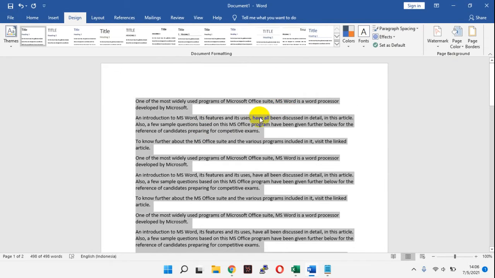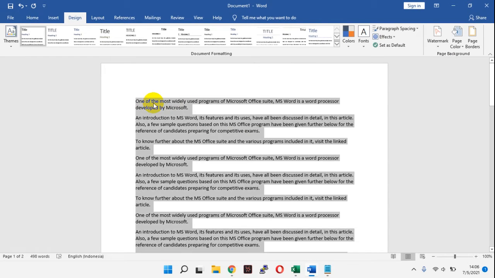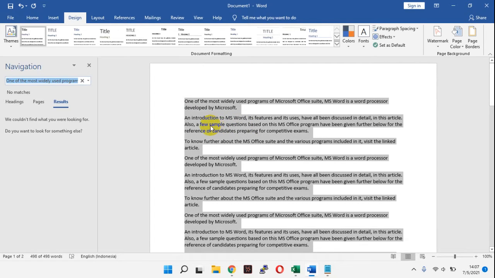And the third meaning is double space in here. This is just one space. You can press Ctrl+A to select all the text or words in here. Then you can press Ctrl+F at the same time.